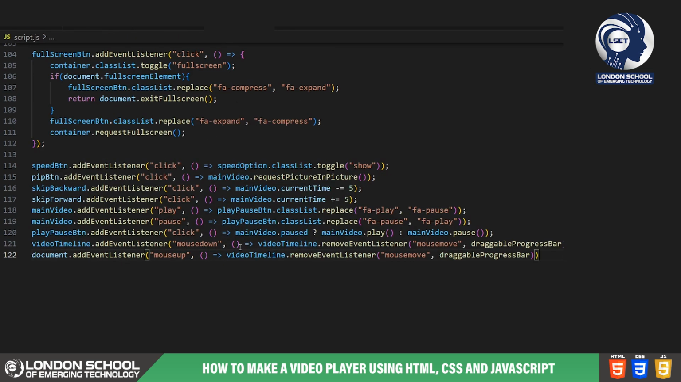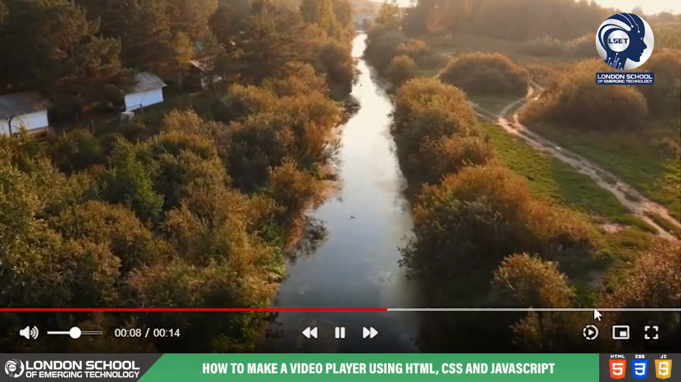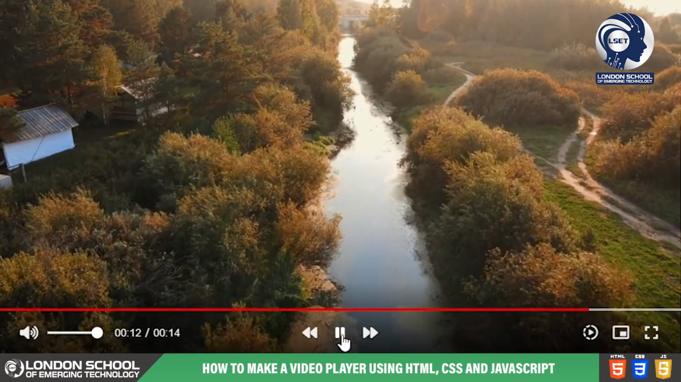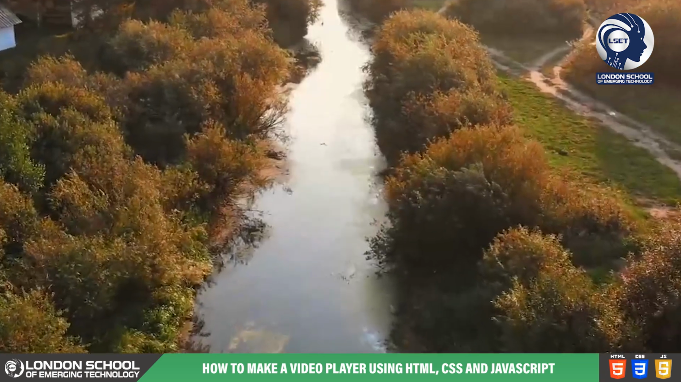And that wraps up our JavaScript implementation for the video player. And there you have it. We've successfully added functionality to our video using JavaScript. Now, users can play a video with the click of a button.